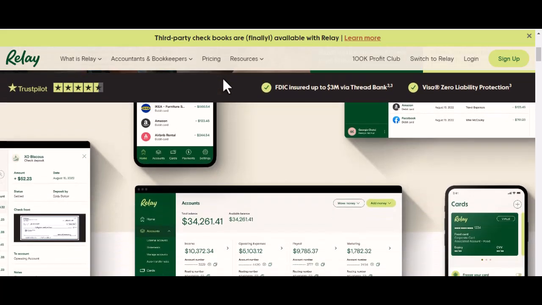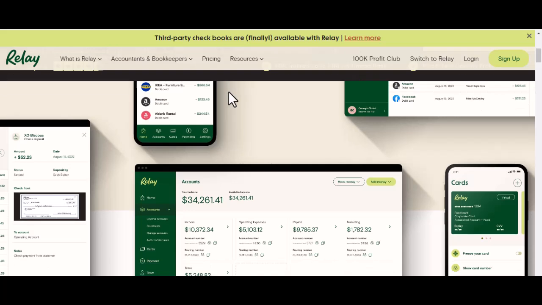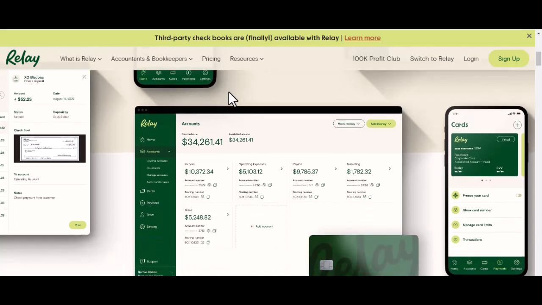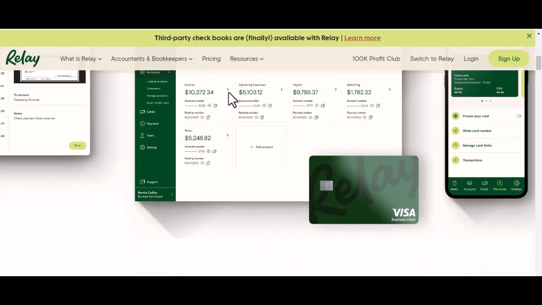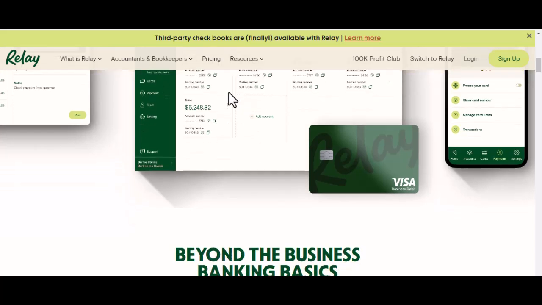Relay is a game changer for anyone who needs to stay informed without being glued to their screen. Today, we're going to show you exactly how to set up Relay to make sure your most important app notifications and alerts get to you, no matter what.